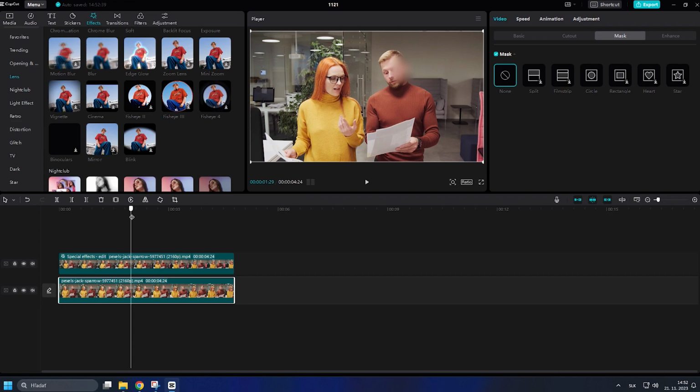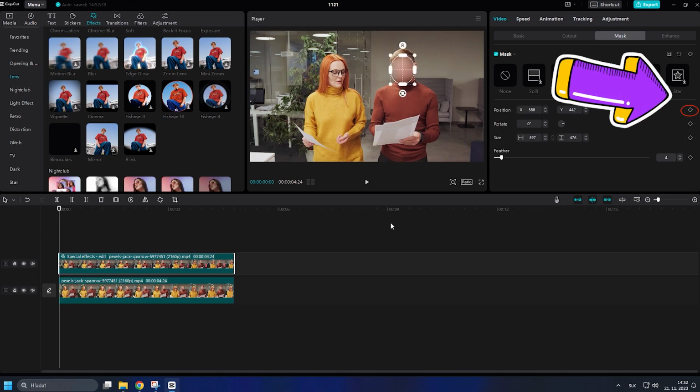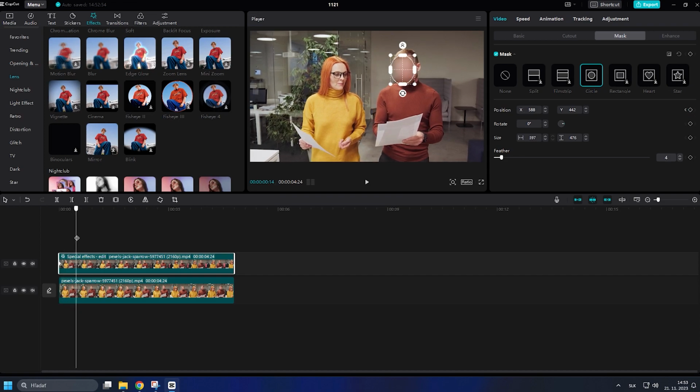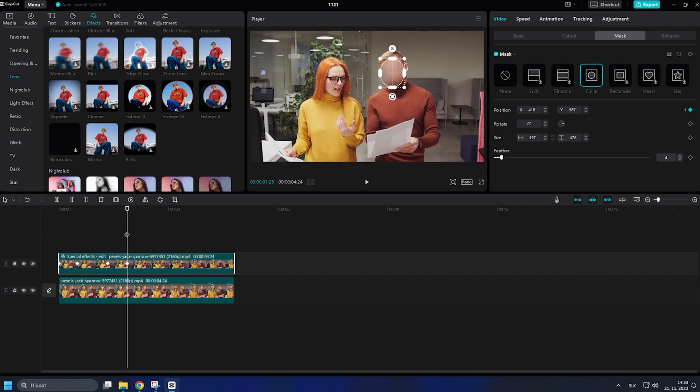But if it moves, I'll show you how to set the mask so that it always covers the face. Go to the beginning of the video and click on the position keyframe, and you can also add a keyframe for the size and rotation if you need it. Now go to the part where you need to move your blur and move your mask. The keyframes will be added automatically to the video. Repeat this process to the end of your video, and it is done.